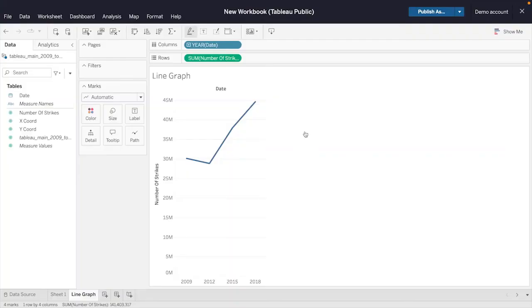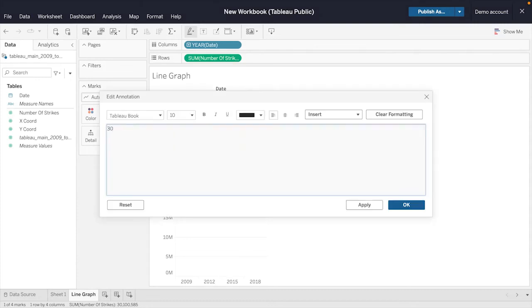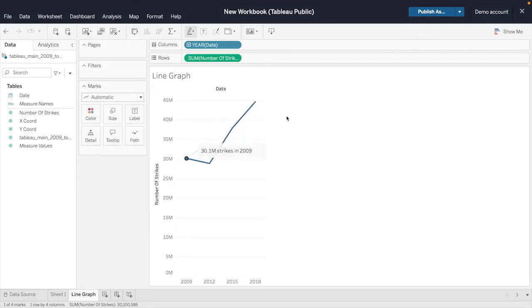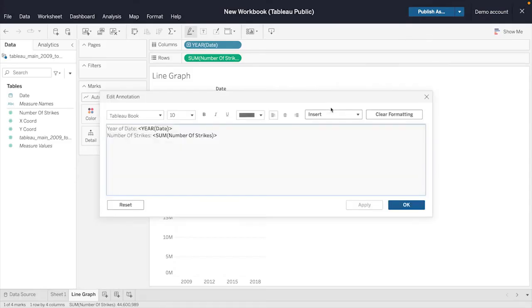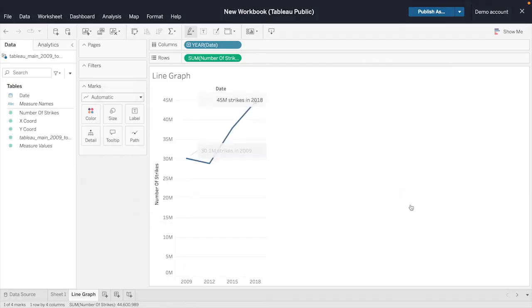Next, we will make the data visualization easier to interpret. For example, add two annotations to the line graph. First, add 30.1 M strikes in 2009 to the beginning of the graph to give the audience a clear starting point. Then add 45 M strikes in 2018 to its applicable position.